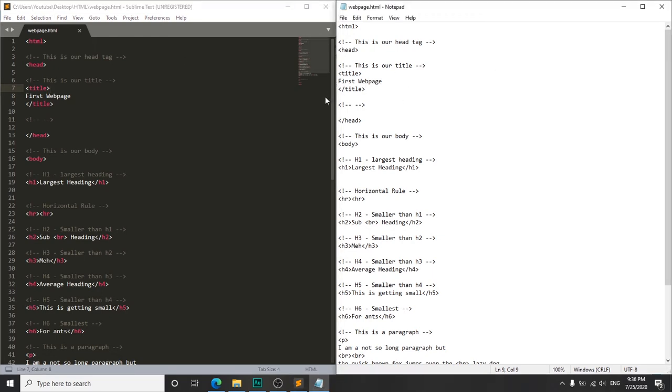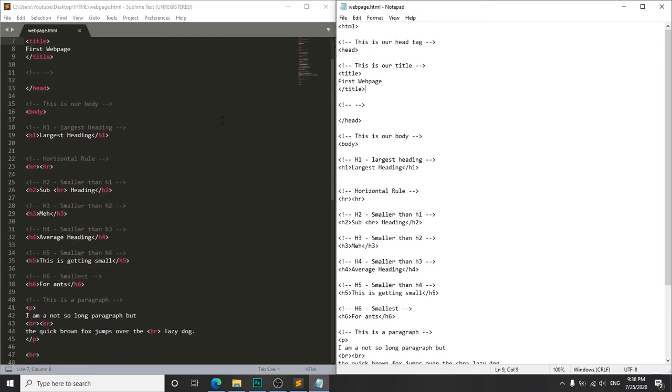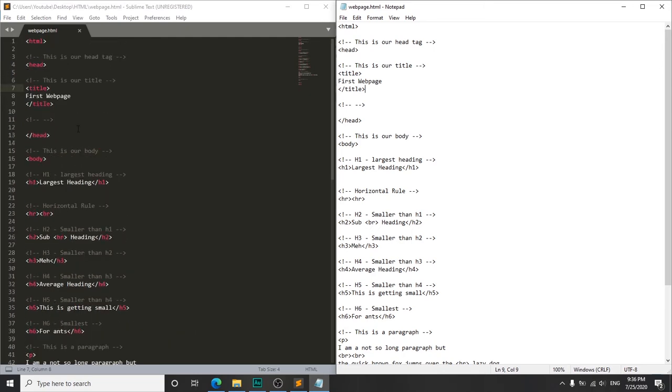Now, another reason to use Sublime Text is because of the indentation. In Notepad, indentation is really hard. You have to indent everything by yourself. What do I mean by indentation? Basically, indentation is just a little space behind your tags.